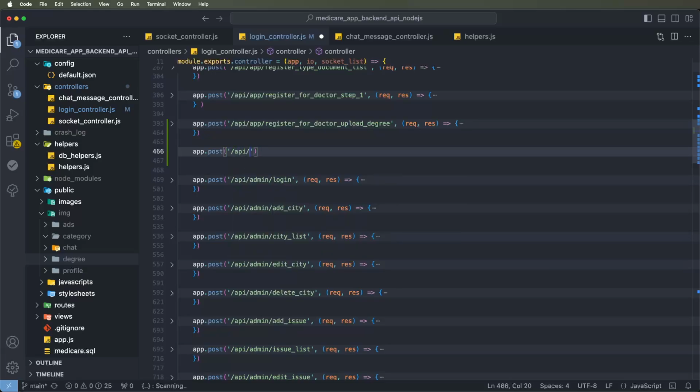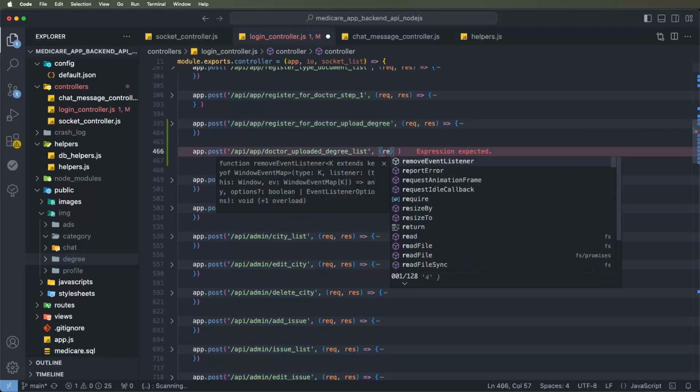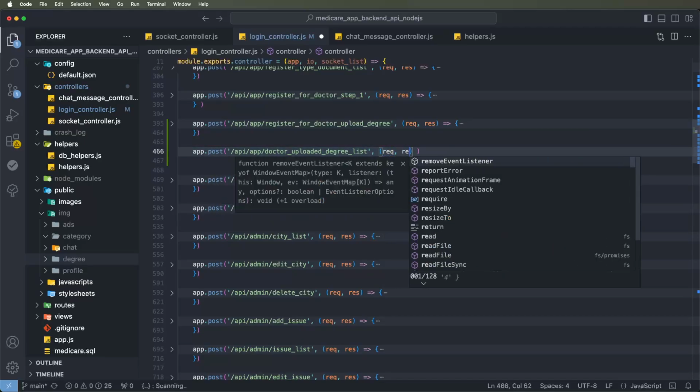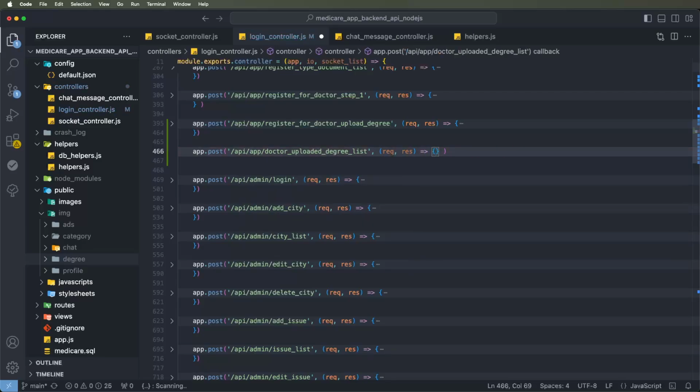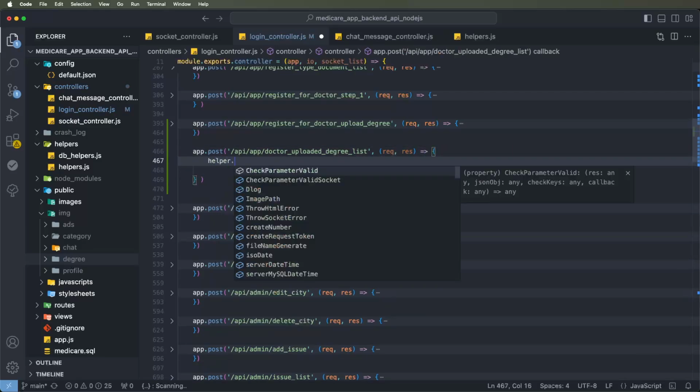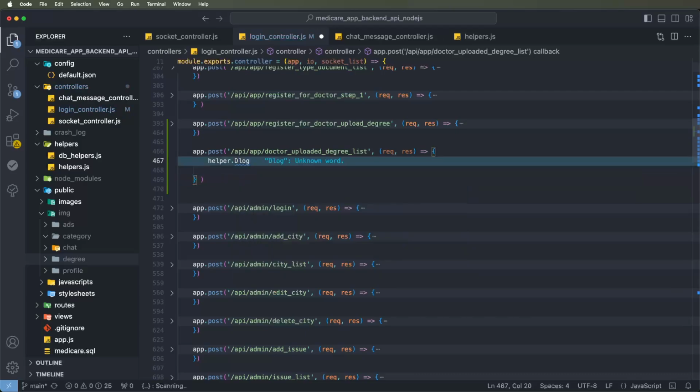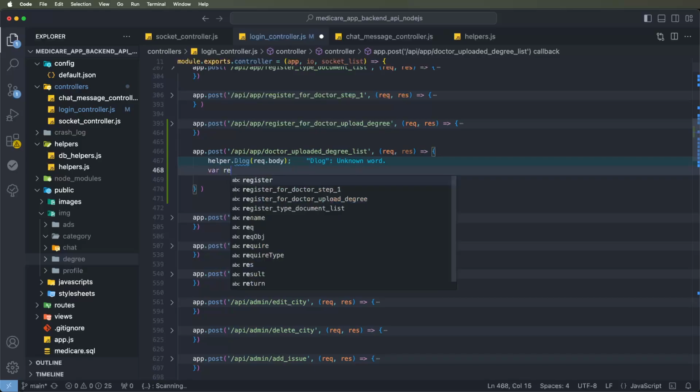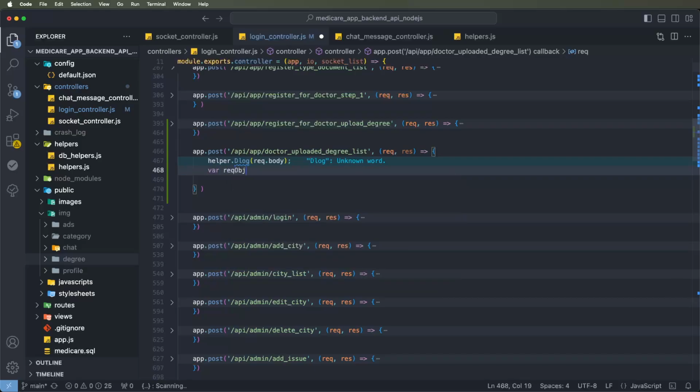Now we need to develop one more API: app dot post, API slash app, to get the doctor's uploaded degree list. We need to develop this API with request and response. Now we print the parameters with helper dot delogs. Write request dot body, where the request object is equal to request dot body.